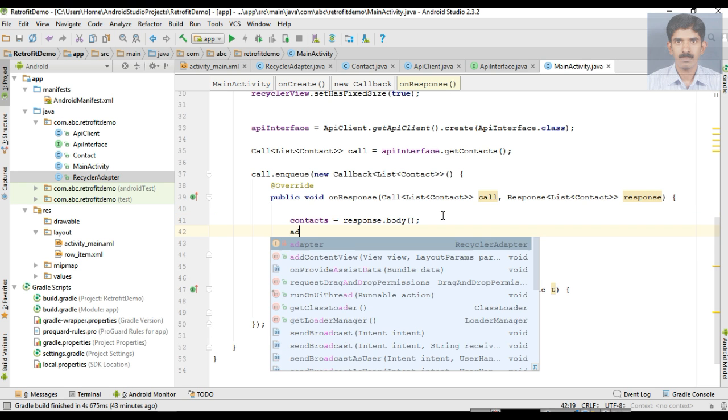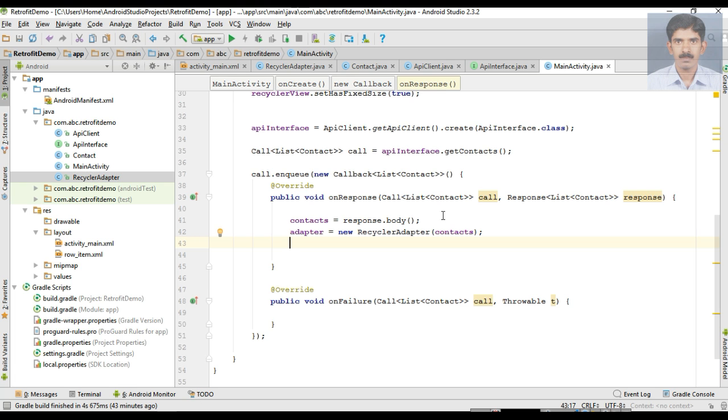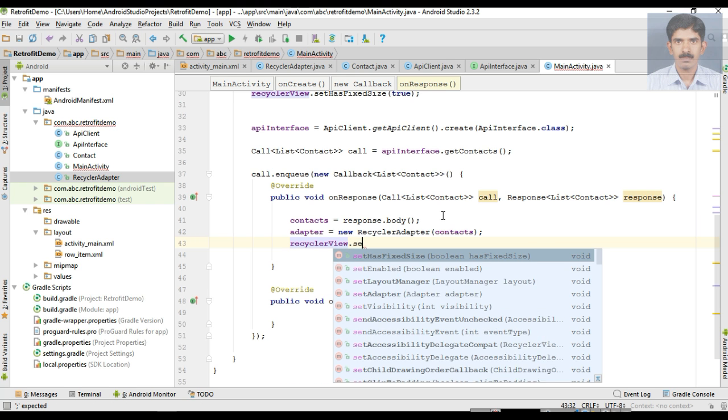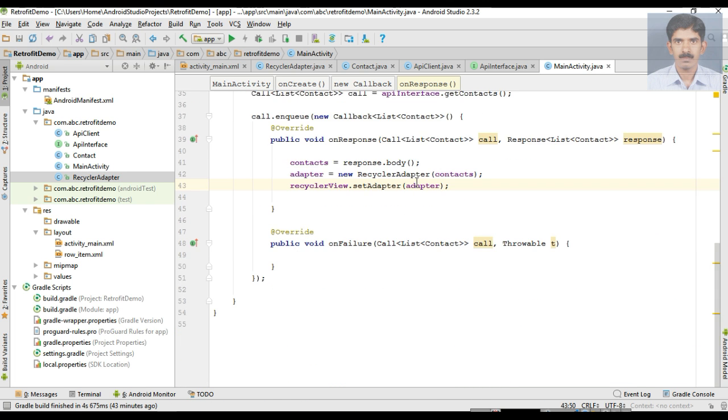Now we can initialize the adapter, new recycler adapter, and pass the list. Now set the adapter for the recycler view. So recycler view dot setAdapter, pass the adapter. Now we finish the coding. Now we can test our application.